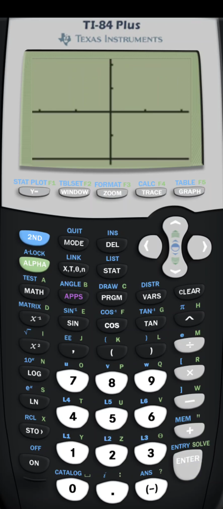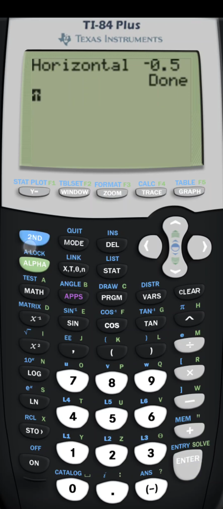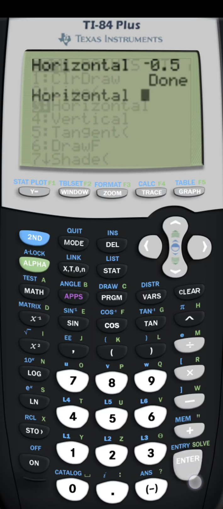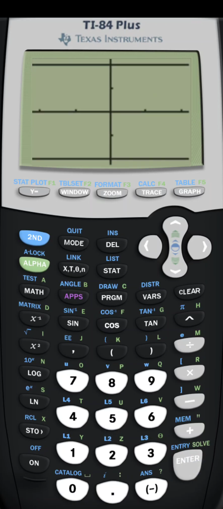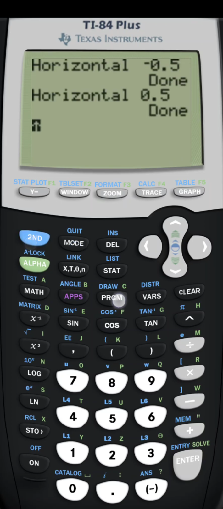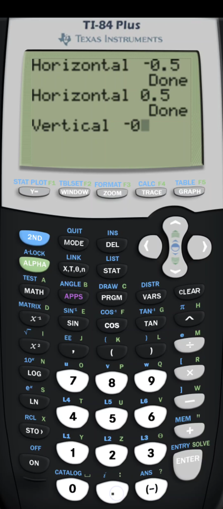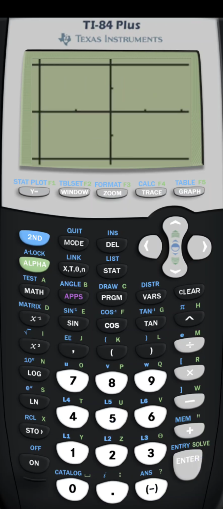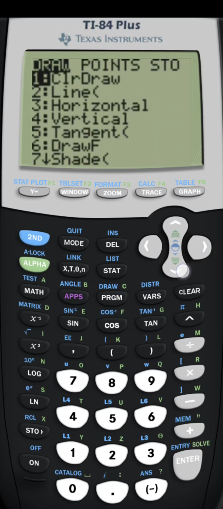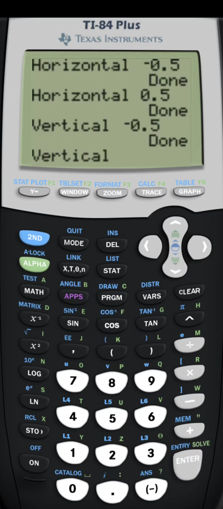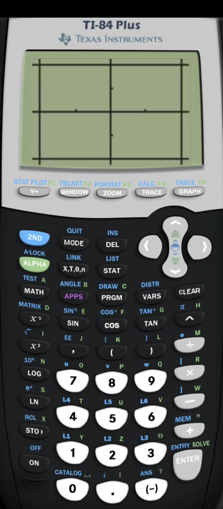All right, and then quit out of that. Then I'm going to draw a horizontal at 0.5. That gives us the top and bottom of the square. Then I'm going to draw a vertical at negative 0.5, and then one more at 0.5, and we'll have a nice square. So now we've got a square of width 1 in the XY plane.